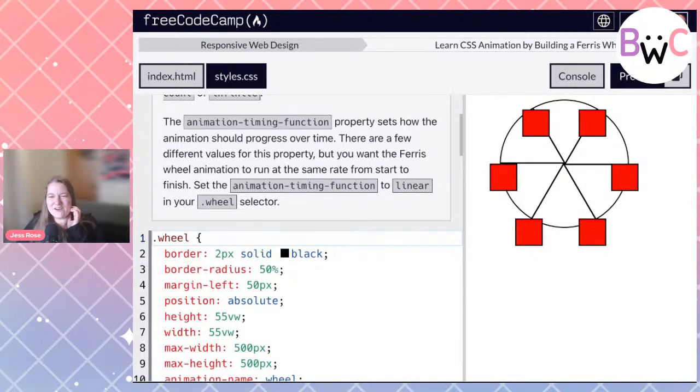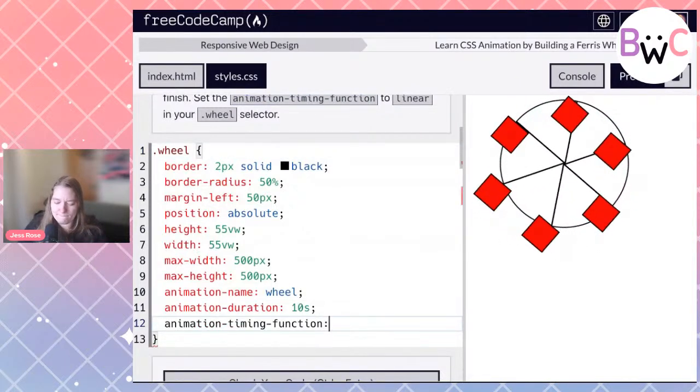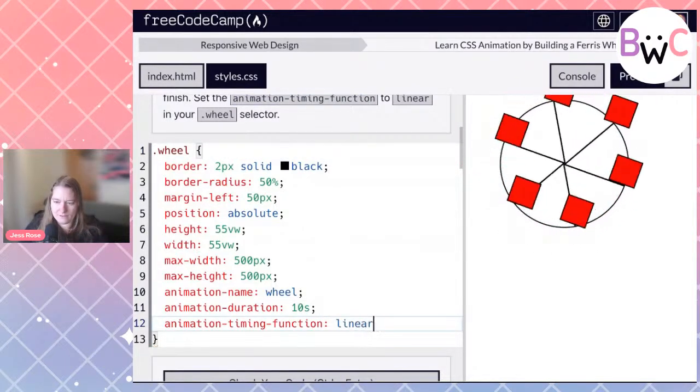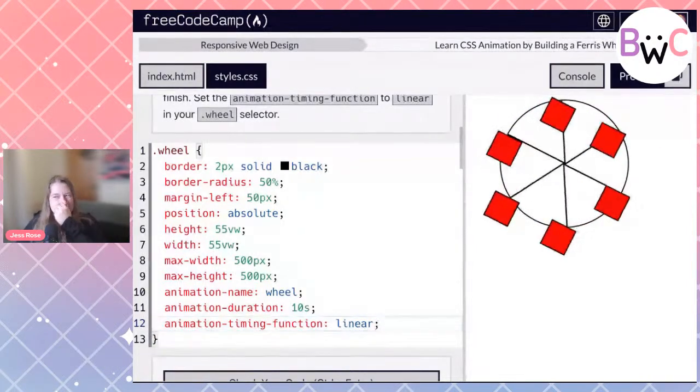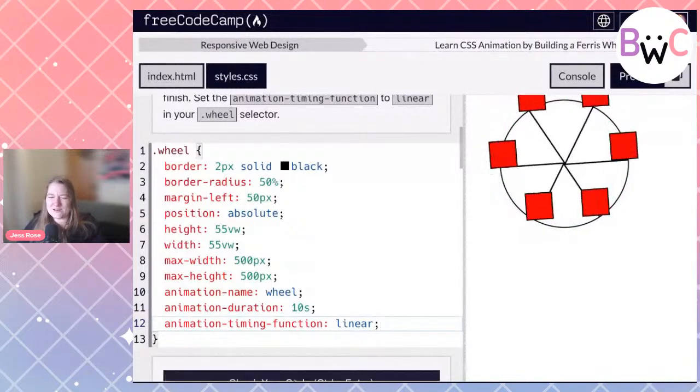So we're going to say the animation timing function. We're going to set that to linear. And the linear is just, there's different types of ways to load your animation. And this one's just going to give us a smoother way to do it. It's almost imperceptible, but it just looks a little bit smoother.